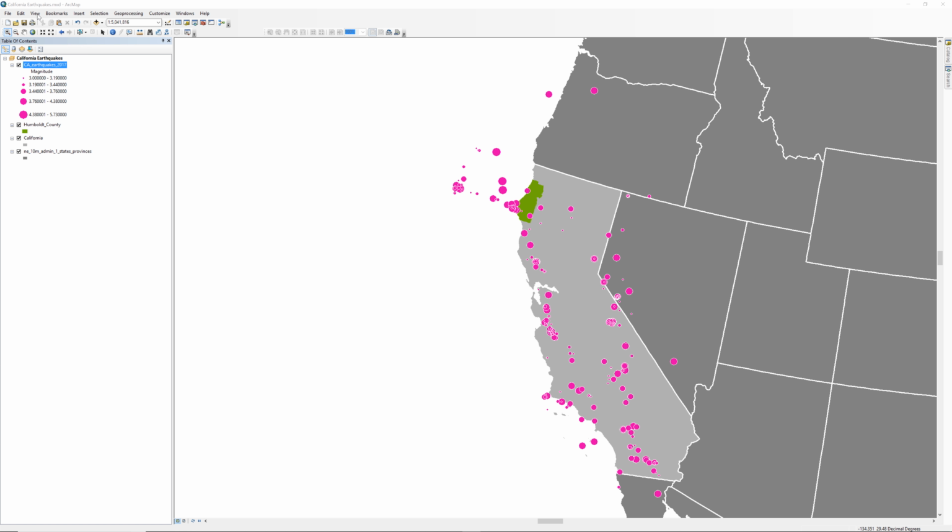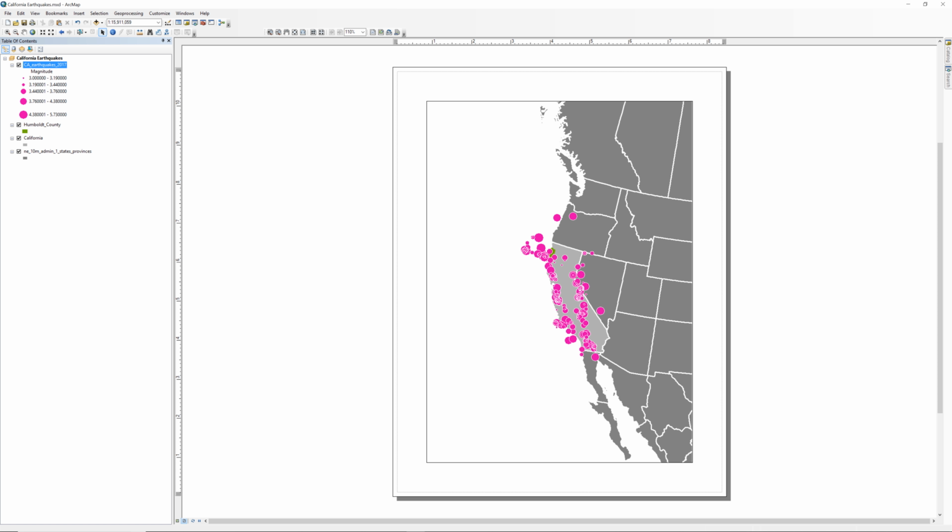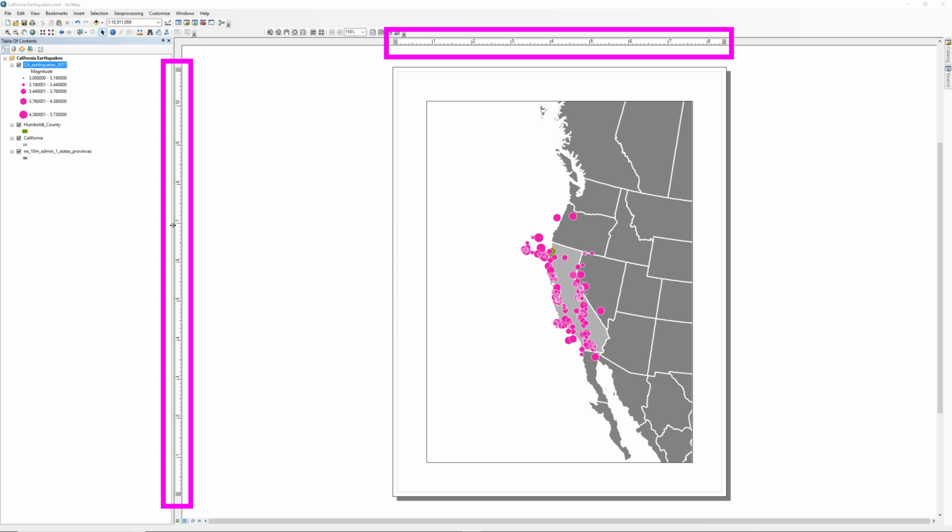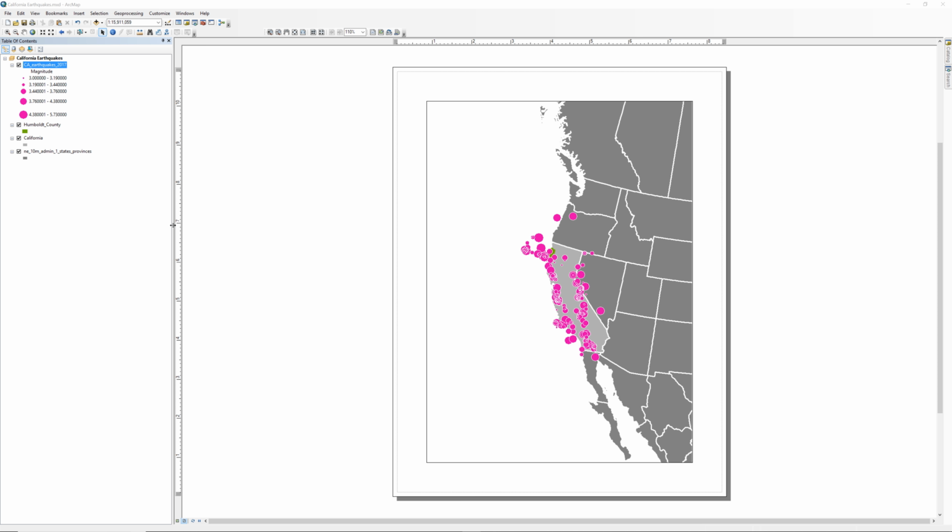From the main menu, select View, then Layout View. The data frame window immediately changes to show the page size and the data frame position on the page. Across the top and along the left, you will see a ruler indicating the height and width of the page. Currently, the page size is 8.5 by 11 inches, which is the default setting in ArcMap.